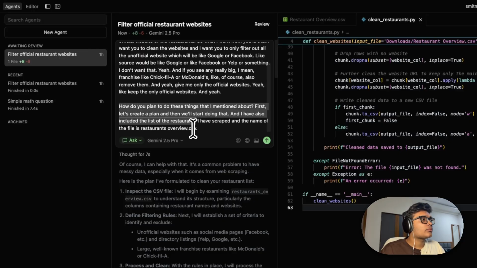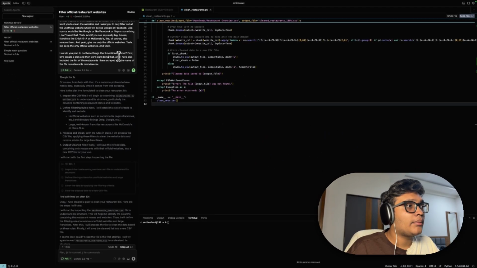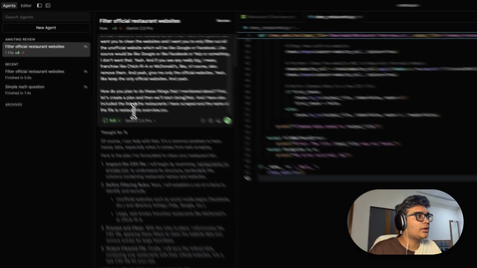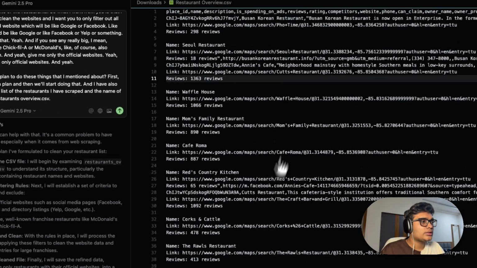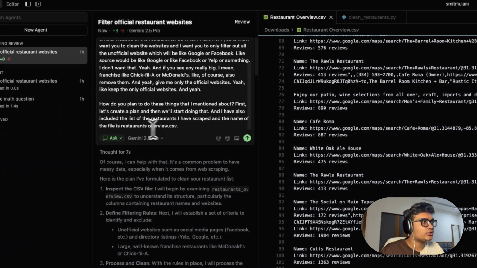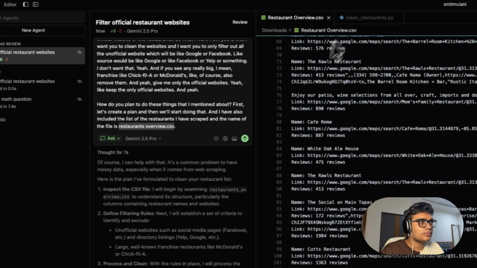And how do you plan to do these things that I mentioned above? First, let's create a plan, and then we'll start doing that. And I have also included the list of restaurants, and I have given the file name. Unfortunately, I was not able to paste this CSV here, so I gave it the name, and it works.